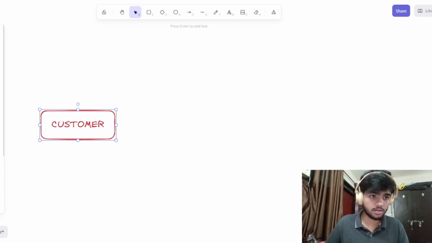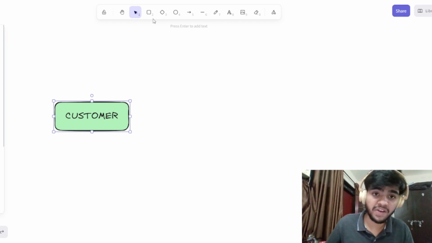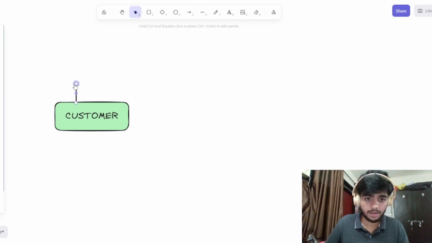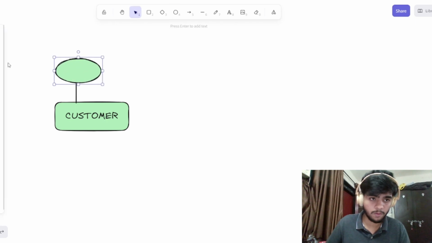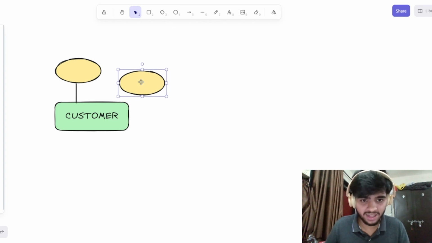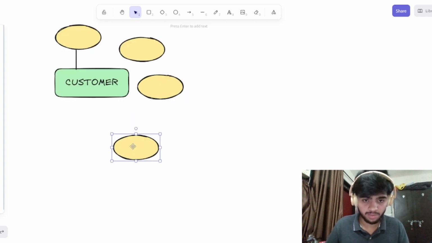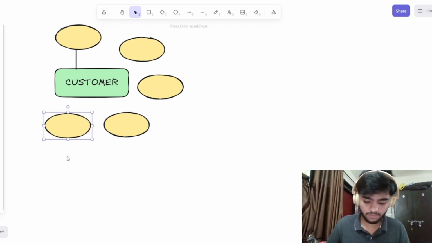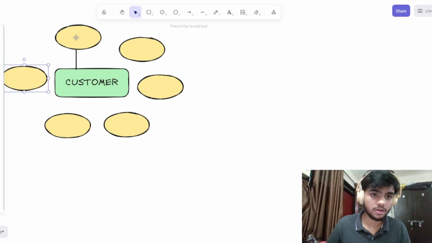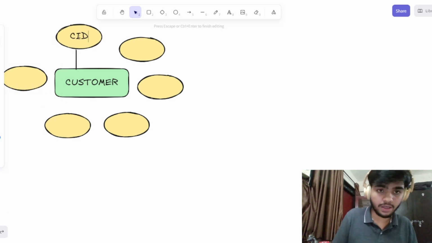Customer is an entity, so we will have various attributes, for example customer ID, customer detail, customer age, customer name, customer address, phone number, payment details. So let's do customer ID.